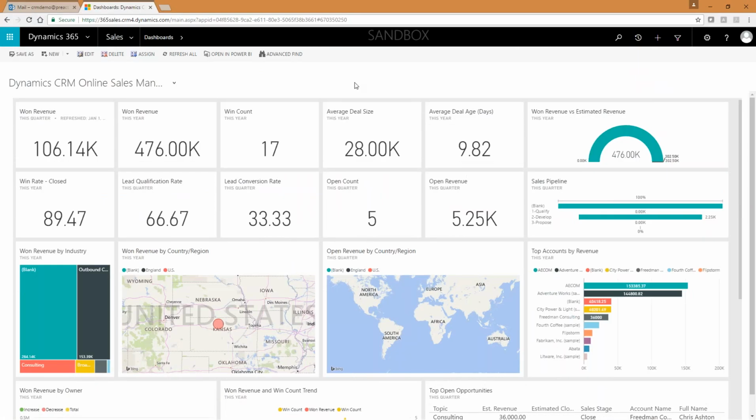Dynamics 365 is a cloud-based service, so you're accessing via a browser. I'm using Chrome today, but any of the other major browsers, Internet Explorer, Firefox, Safari are supported, but it's just my own personal preference, so this is what we're going to be using today. We've opened up here into the initial CRM Online Sales Manager dashboard, and you can see here this is full of interesting bits of information about our pipeline, our revenue, our lead qualification rate, lead conversion rate, and this is all pulling from the system.